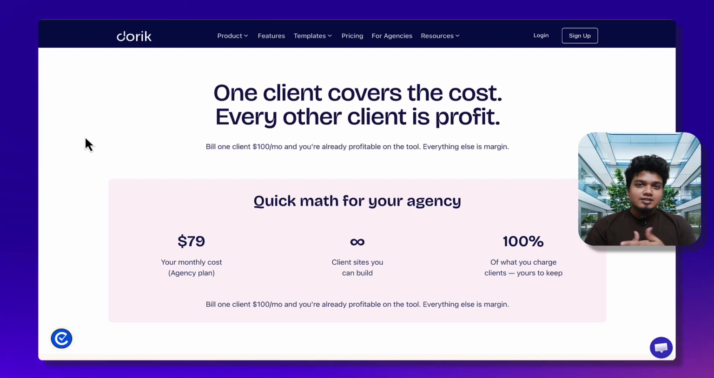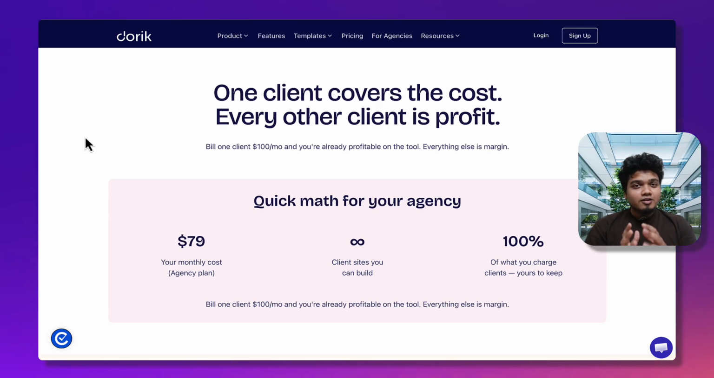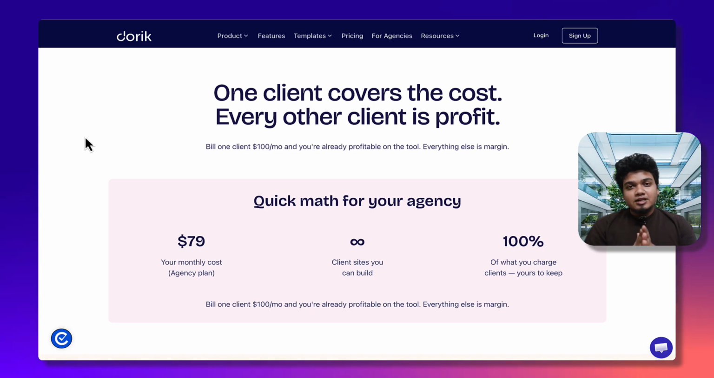Hi, if you're an agency and you have multiple clients and new clients are coming in every day and you are looking for a platform where you can host their websites, you can deliver them designs really fast, and the designs need to look really good, you're in the right place. Today I'm going to explore Doric's agency plan.